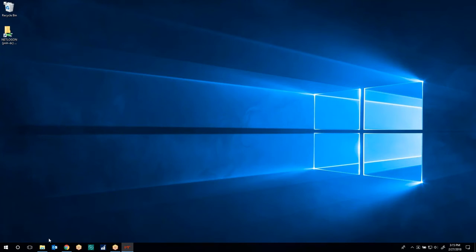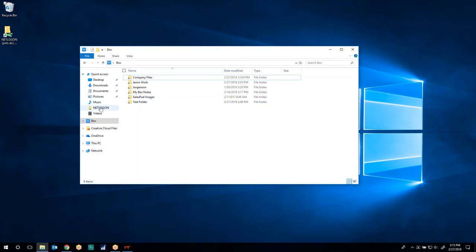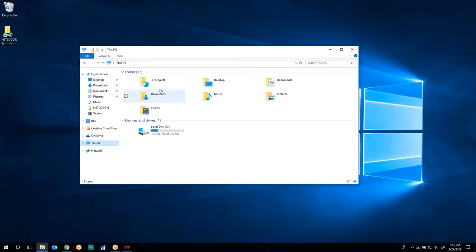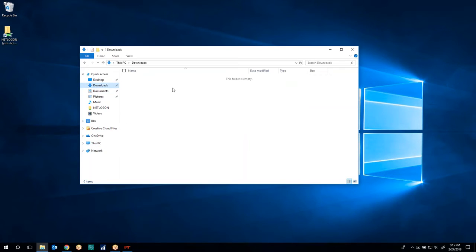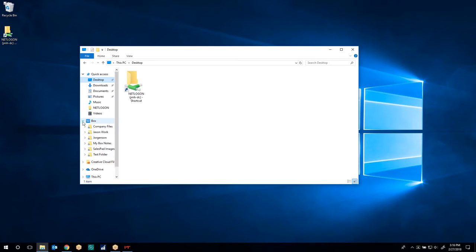So I'm going to minimize this, and on my PC here, before I even show you, I want to show you guys that I actually never store any files on my computer. So if I go to my downloads, it's empty. If I go to my documents, there's something that we just downloaded for GoToMeeting. Pictures, all blank. Music, blank. My desktop, blank. No, I don't store anything on my machine. Everything is in my Box account. And it's all accessible right here.